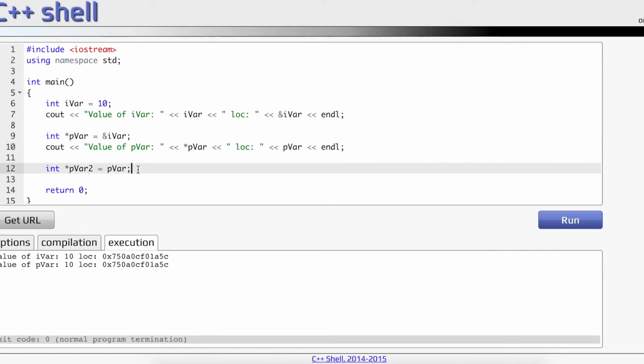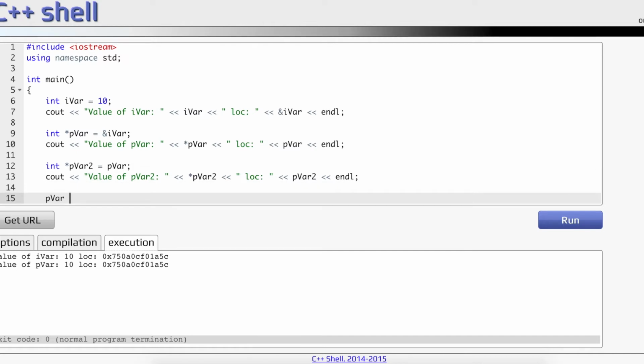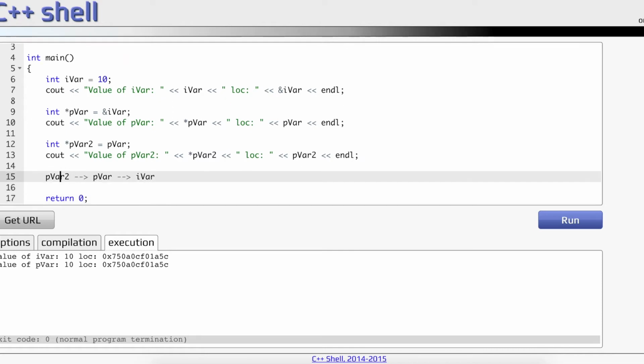Again, let's see where this pointer variable is pointing. The value of pointer variable 2 is asterisk pointer variable 2, and the location is pointer variable 2. What do you think should happen now? It's a chain, so let me draw it. PVAR2 points to PVAR, which in turn points to IVAR. Let me comment this off and run it. Each of these two pointers is pointing along the chain, and the values and addresses are essentially the same.